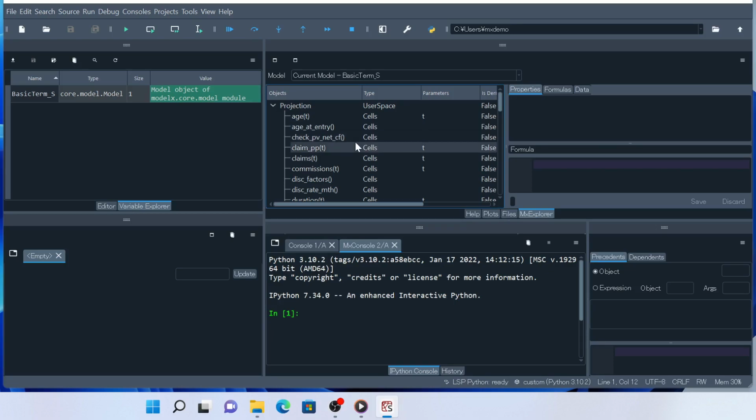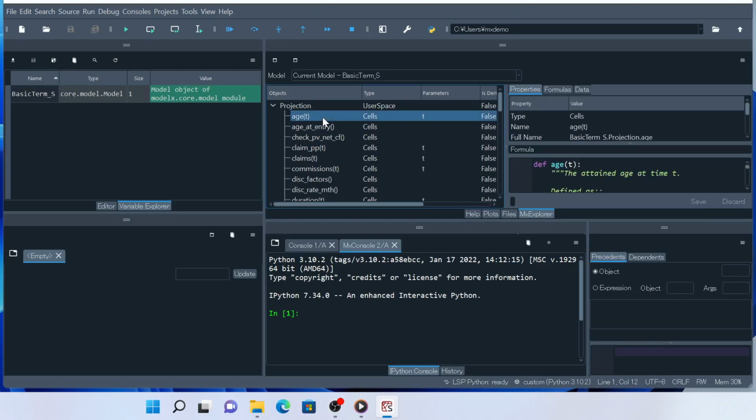Let's take a look at this cells, age, for example. You can select the age cells in MX Explorer by double-clicking on it. Then its associated formula is shown in the bottom right pane. The age cells calculate the attained age of a model point at time t by adding issue age of the model point and duration at time t.